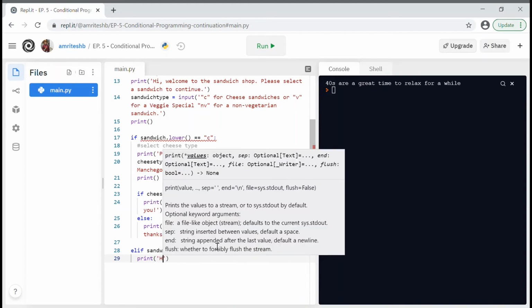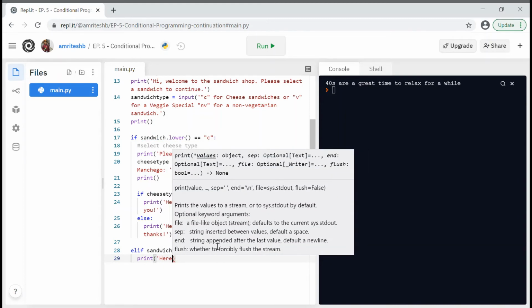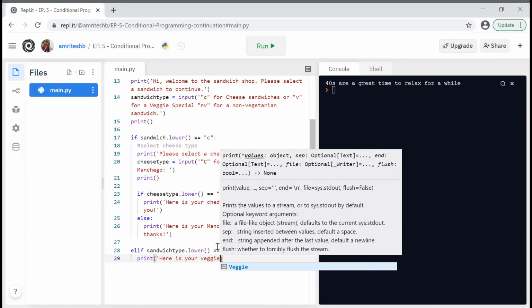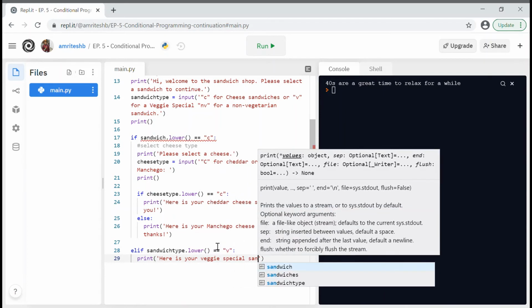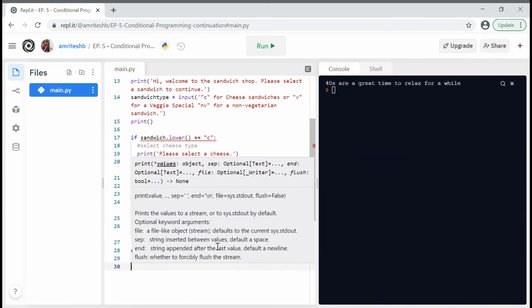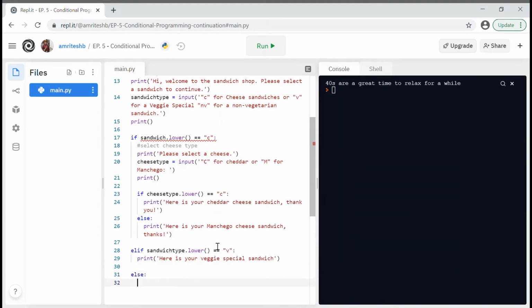Print here is your veggie special sandwich. And then finally else. Wait, we have to add another elif because we're going to need that again. Elif sandwich type dot lower is equal to nv because of the non-vegetarian.